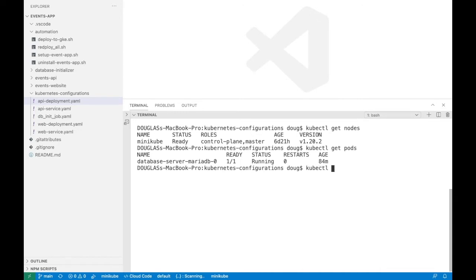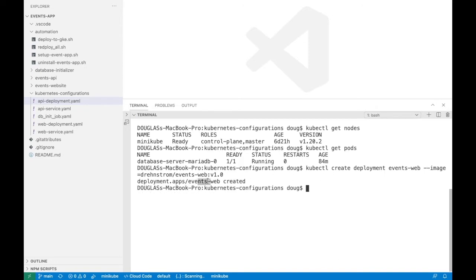So if we said kubectl create deployment, and then we give our deployment a name, so we'll call it events-web, and then there's a parameter called image, so we'll say image equals, and then the name of our Docker image. So remember, in an earlier video, we put that image into Docker Hub. So the name of the image is drenstrom/events-web:v1.0. Right. And then hit enter, and it says, okay, I've created your deployment events-web.